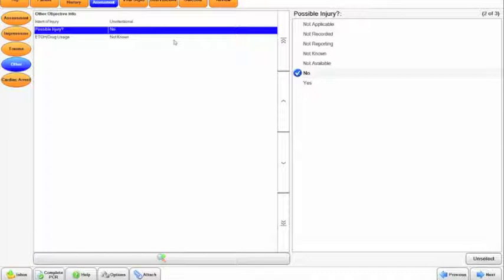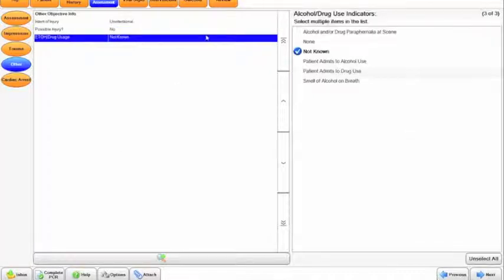However, if you select medical trauma or trauma patient as your outcome, then it will require it to be a yes. If possible injury is marked yes, it will require a mechanism of injury. Those two are linked. And it will also require intent of injury. So ETOH drug use is also defaulted to not known.